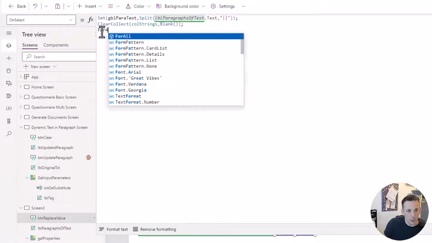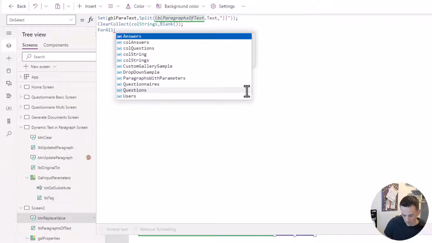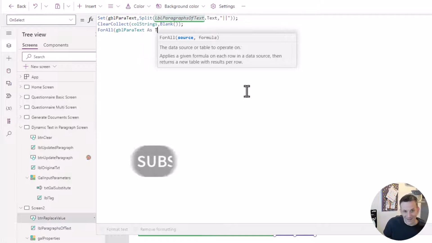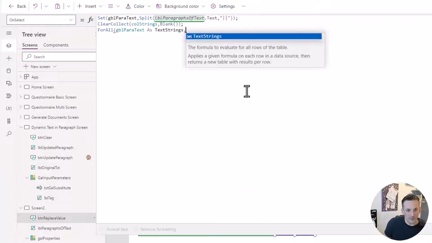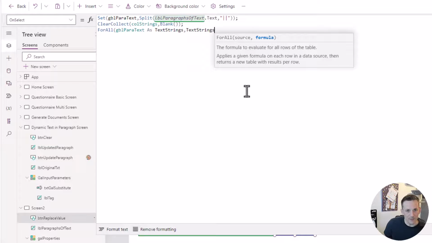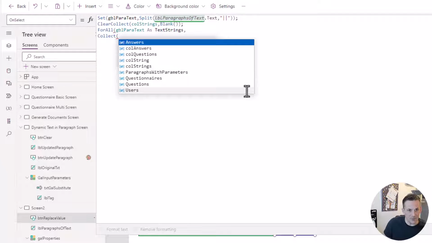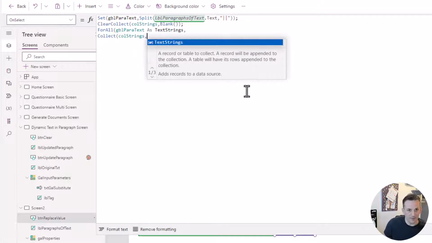Now it's all about looping, so we want to go through every single string and see, have we got a match in our gallery? If we do, get the value. If we don't, use the existing string. So for all of our global para text, which is our table of the split strings, I'm going to call this as text strings, so it's easy to refer to in our expressions. What I want to do now is a collect, and I can see the autocomplete is getting in the way here. So I want to do a collect, and that collect is going to be in that new collection that I've just created, which is called call strings. And what we want to collect is a nice little object.